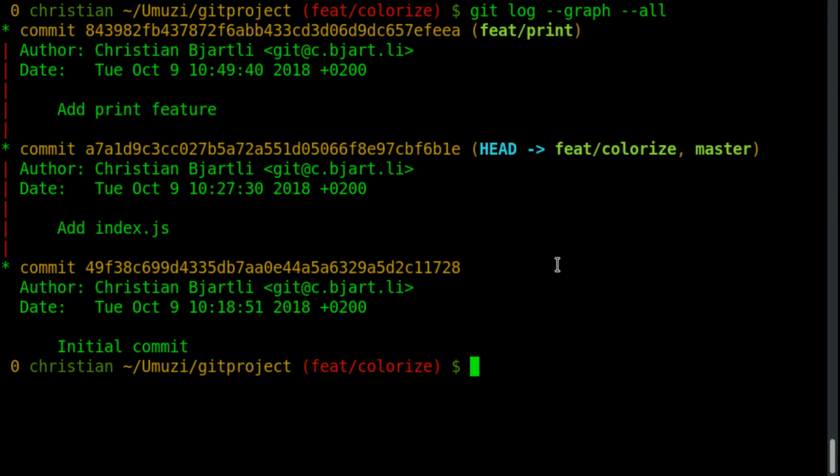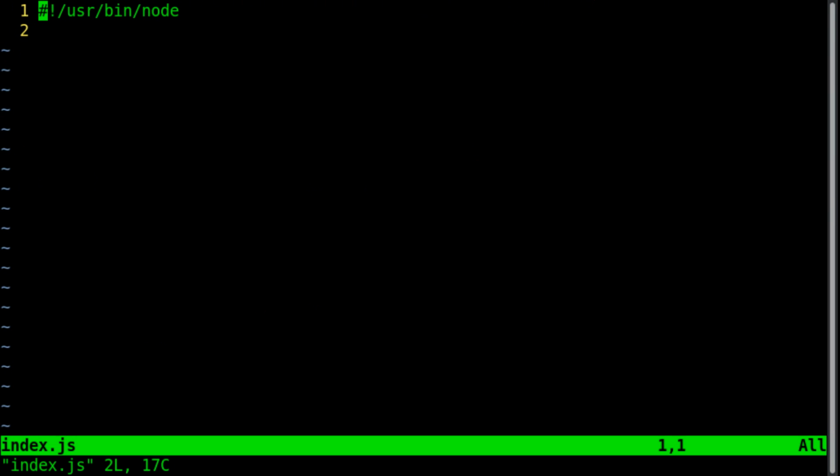Now what we're going to do is open the index.js file, which is now very clean. It doesn't contain any of the work done on the other feature branches. And that's good, because right now we're not concerned with that work. What we're going to do now is implement a function which will randomly colorize text. It's going to take a text string and return a colorful text string.